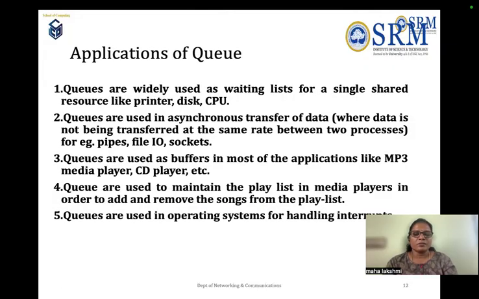Some of the applications of a queue: queues are widely used as waiting lists for a single shared resource like a printer, disk, and CPU. Queues are used in asynchronous transfer of data, where data is not being transferred at the same rate between two processes. For example, pipes, file I/O, sockets. Queues are used as buffers in most applications like MP3 media players, CD players, etc. Queues are used to maintain the playlist in media players in order to add and remove songs from the playlist. Queues are used in operating systems for handling interrupt operations.